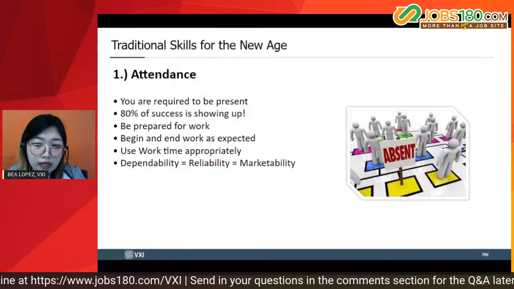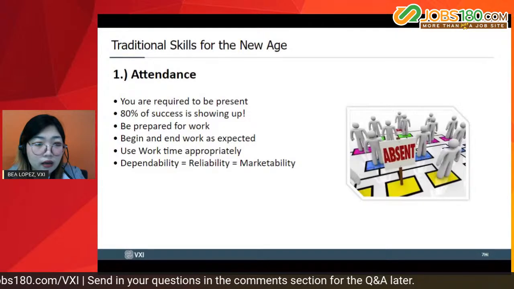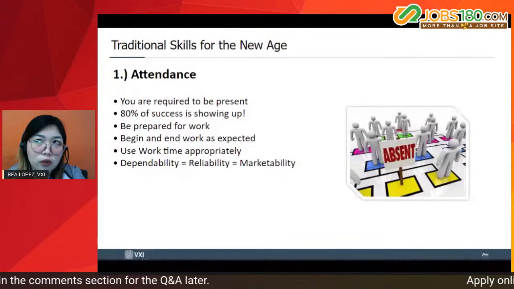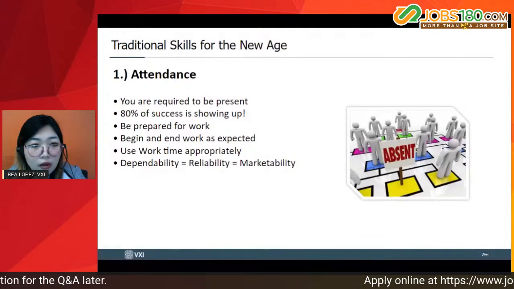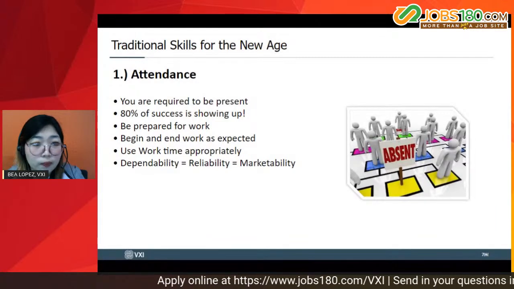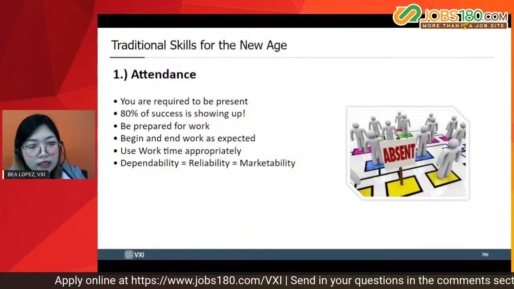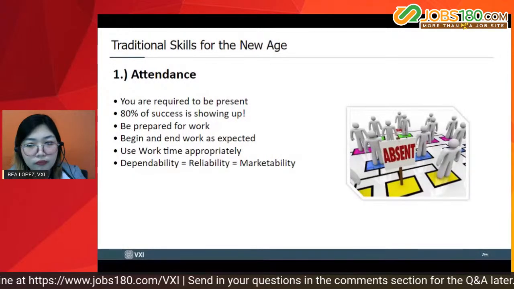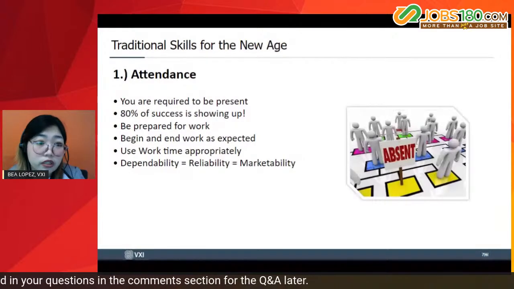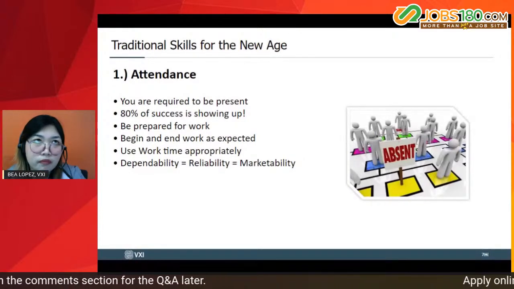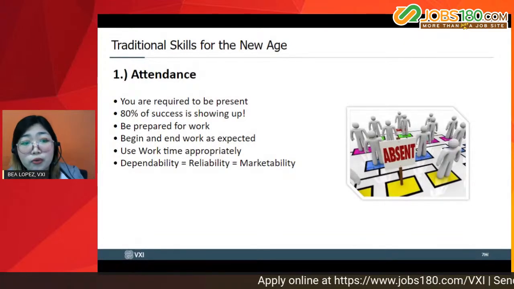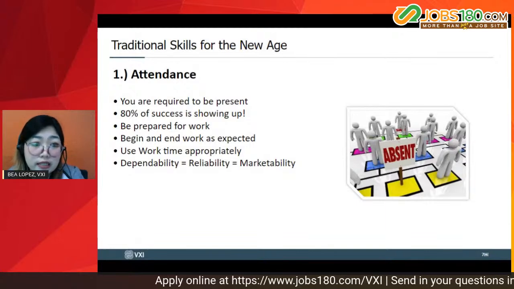Let's go with the traditional skills for the new age. I know that a lot of people don't know what to put in their resume and don't know what to talk about during interviews. To be honest, these traditional skills for the new age are really going to be helpful for you. Everybody knows traditional skills are the things that have been used back in the traditional industry, which are manufacturing, construction, and agriculture. And up until now, just like I mentioned, they are still being used.